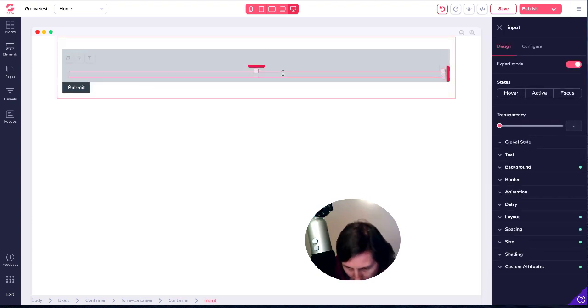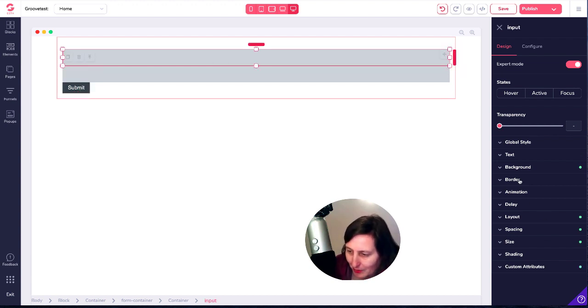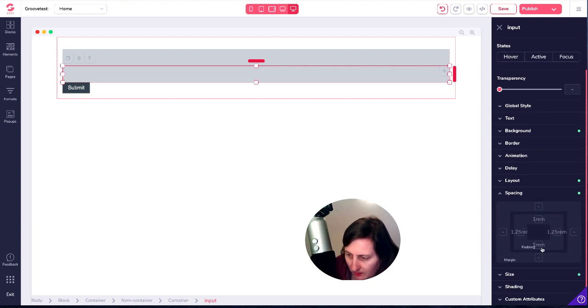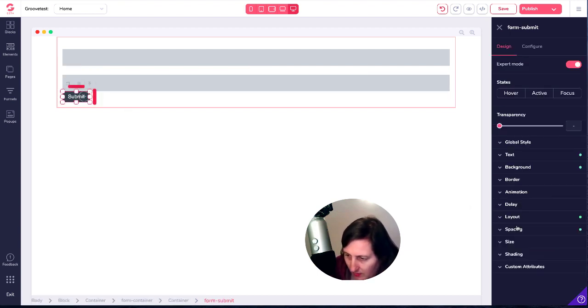Right, I'll re-put the spaces in. Right, everything is now in the form container. Yes. Okay, so we're happy and dandy. So I'm just going to go there, spacing. I'm going to put that there. Okay, and then I'm going to click on that one as well, spacing.